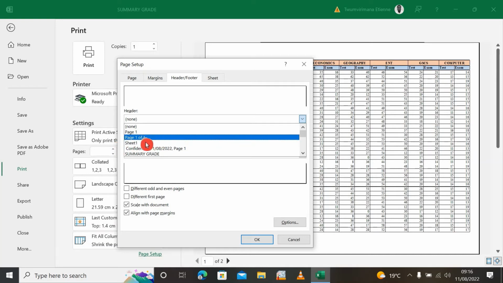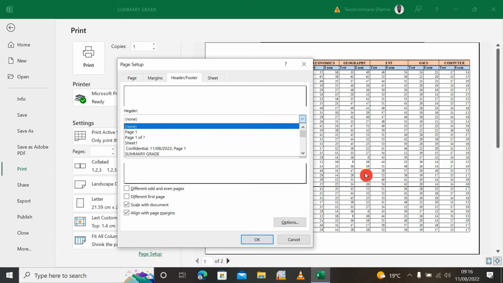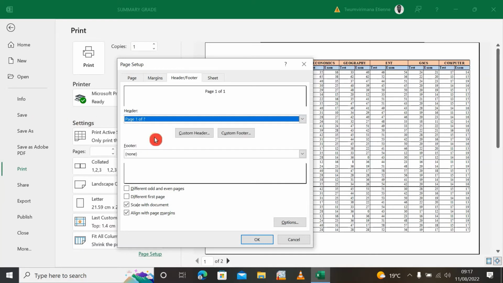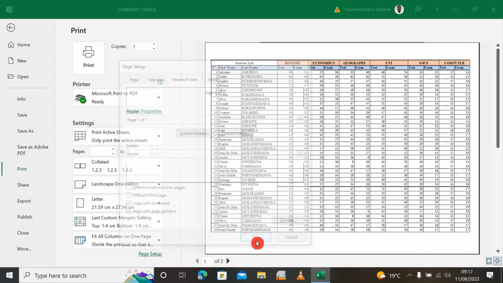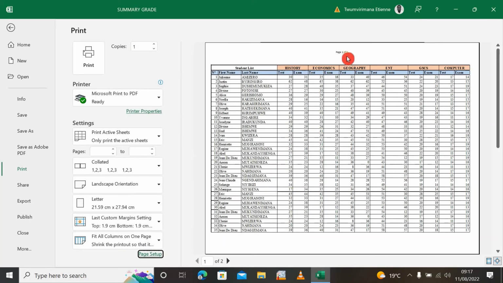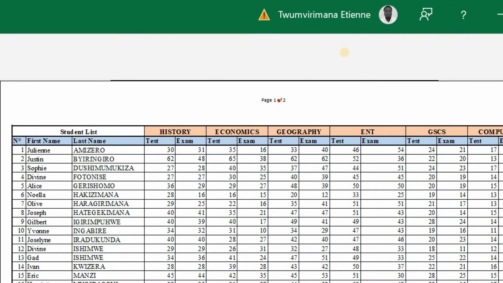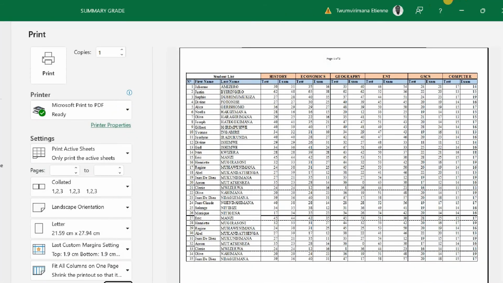You can also choose sheet 1. It will just go down and put sheet 1, sheet 2. Here confidential, here the number of pages, there is date. And let me, for example, click on page 1 of and click OK. You will see here page 1 of 2. You can see it, here it is page 1 of 2.